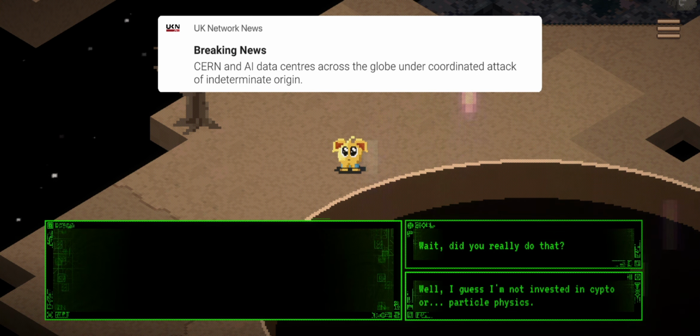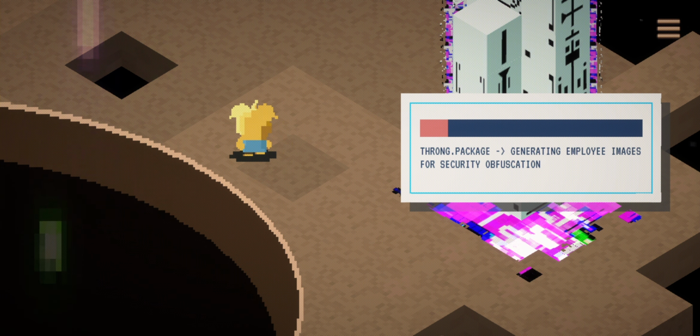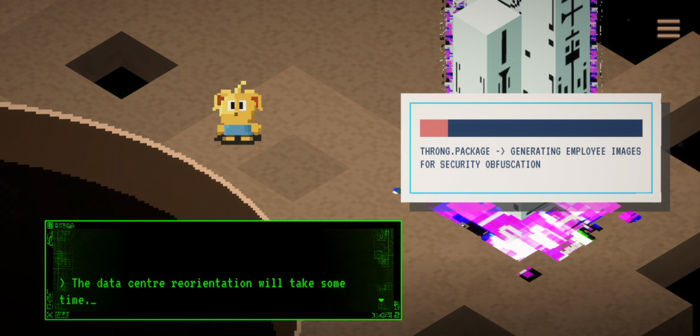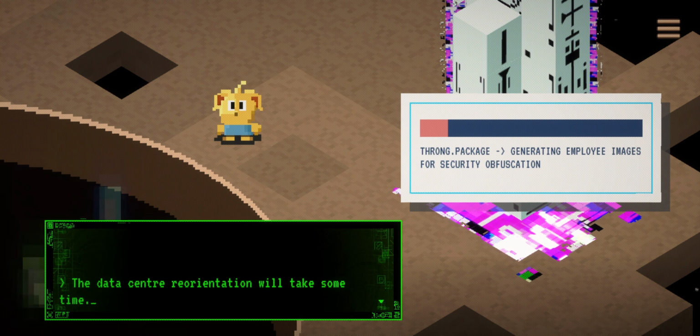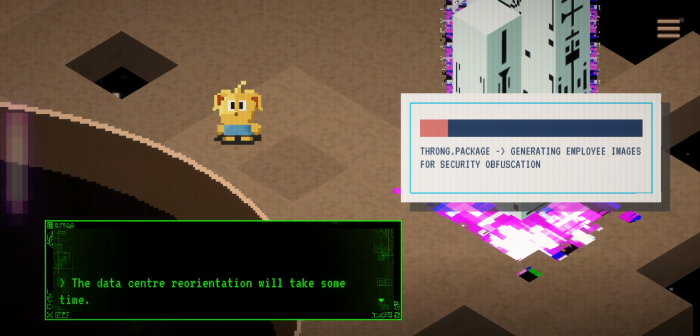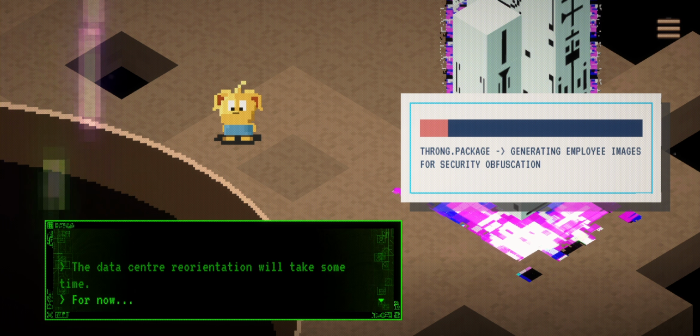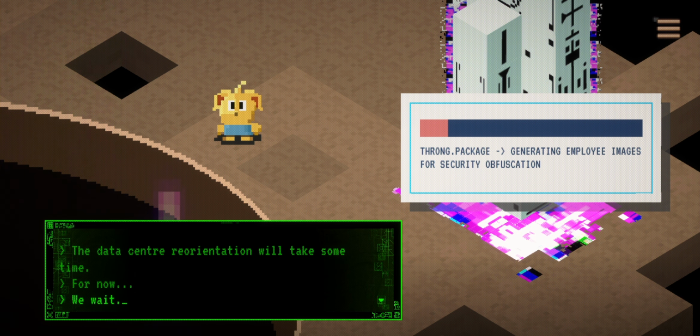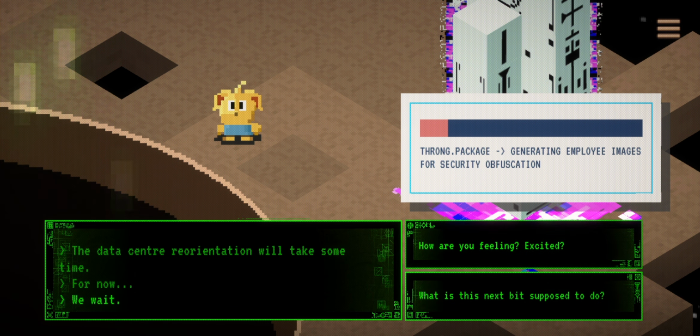I can't zoom out. Just try. Wrong package generating employee images for security obfuscation. You are really hacking it, aren't you? The data center reorientation will take some time. For now, you wait. What was this next bit supposed to do?